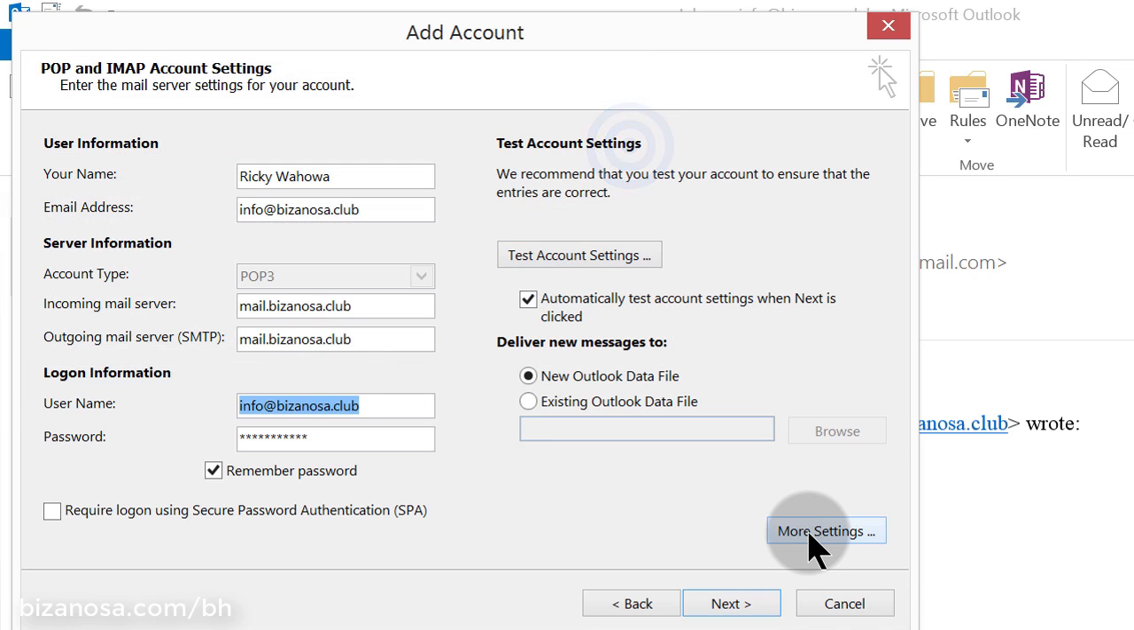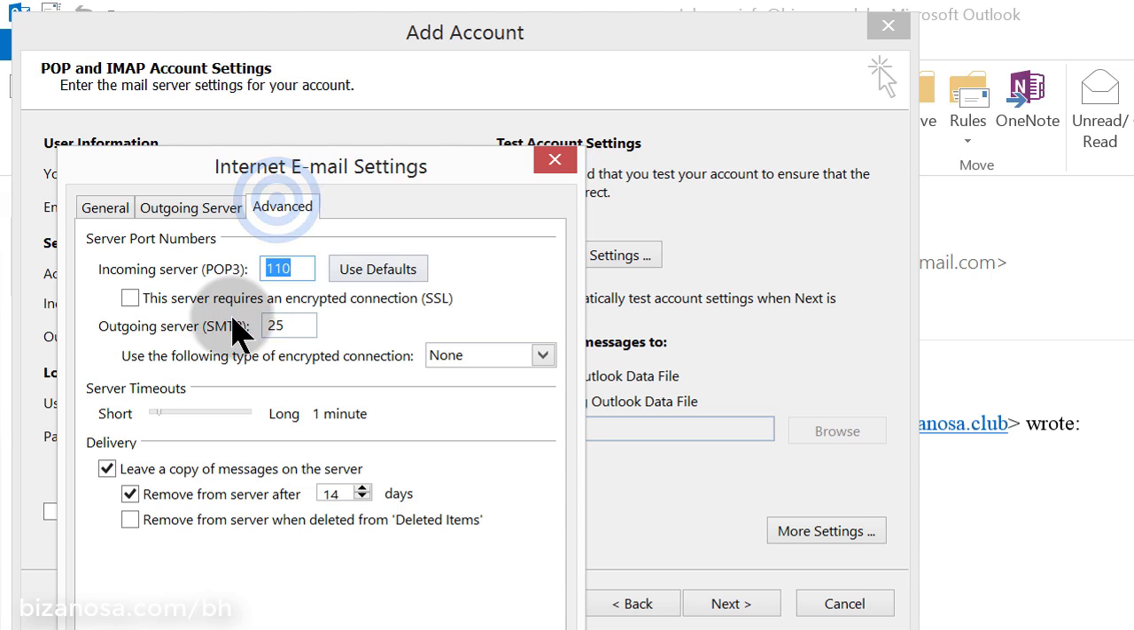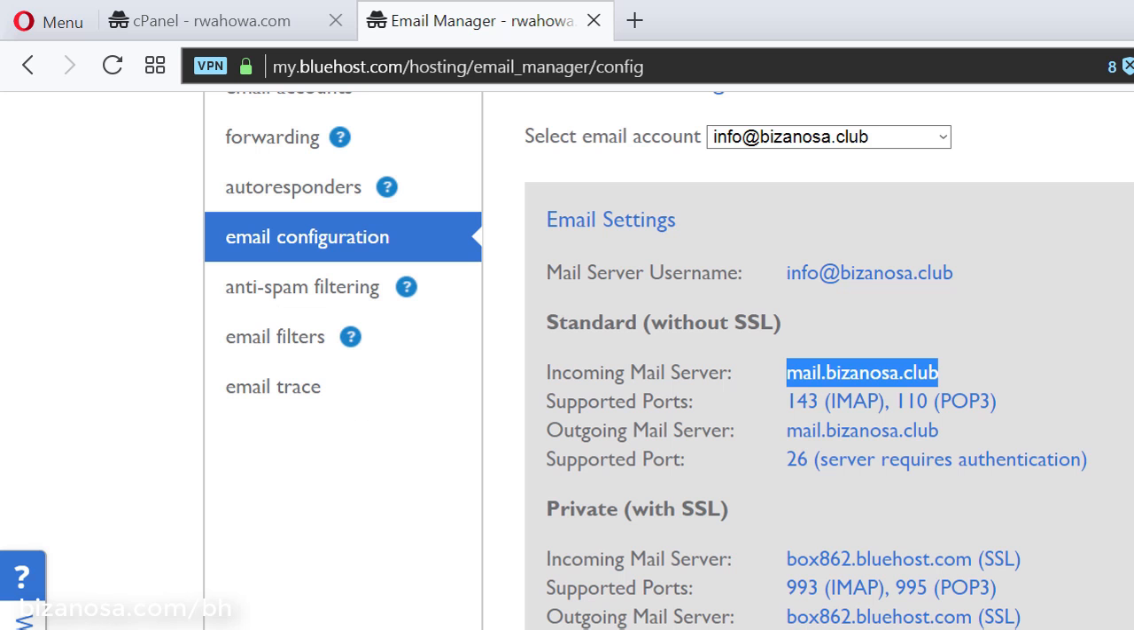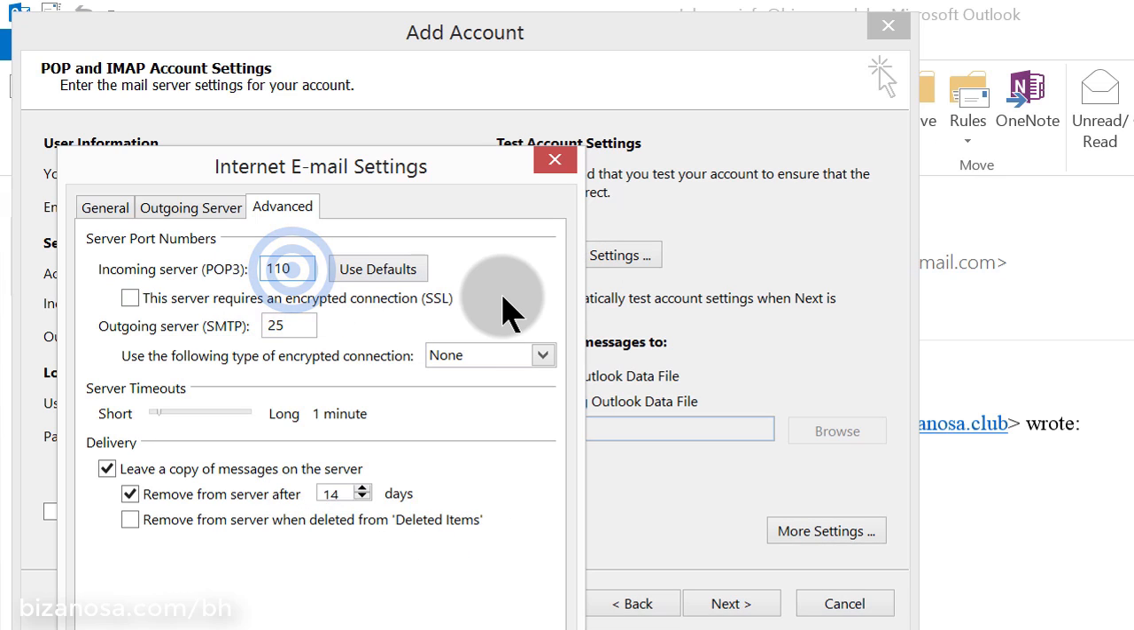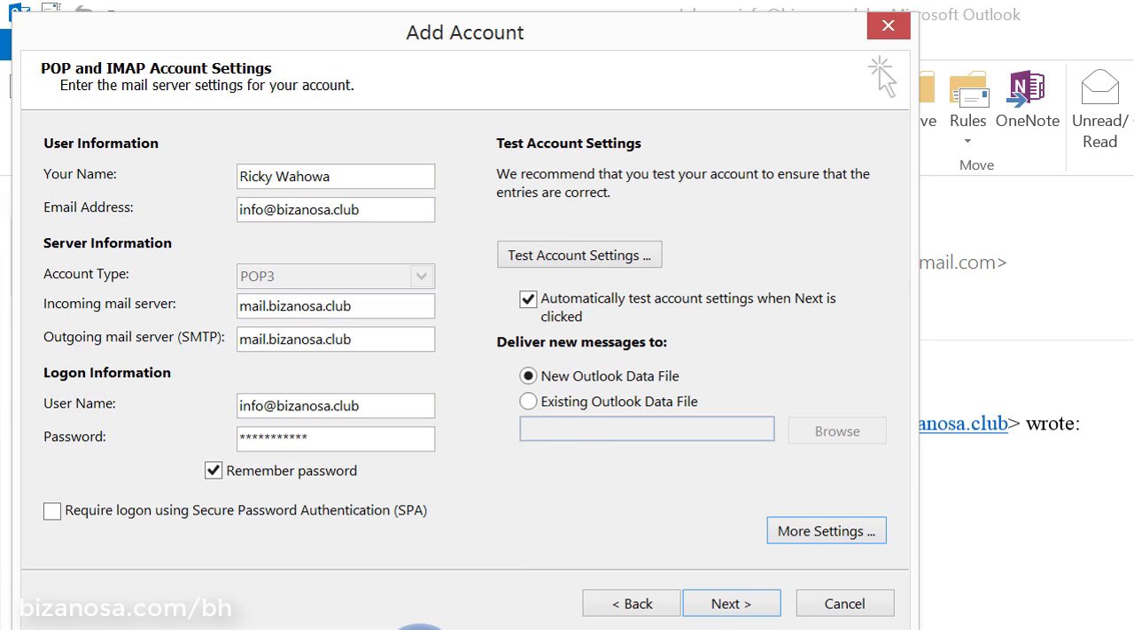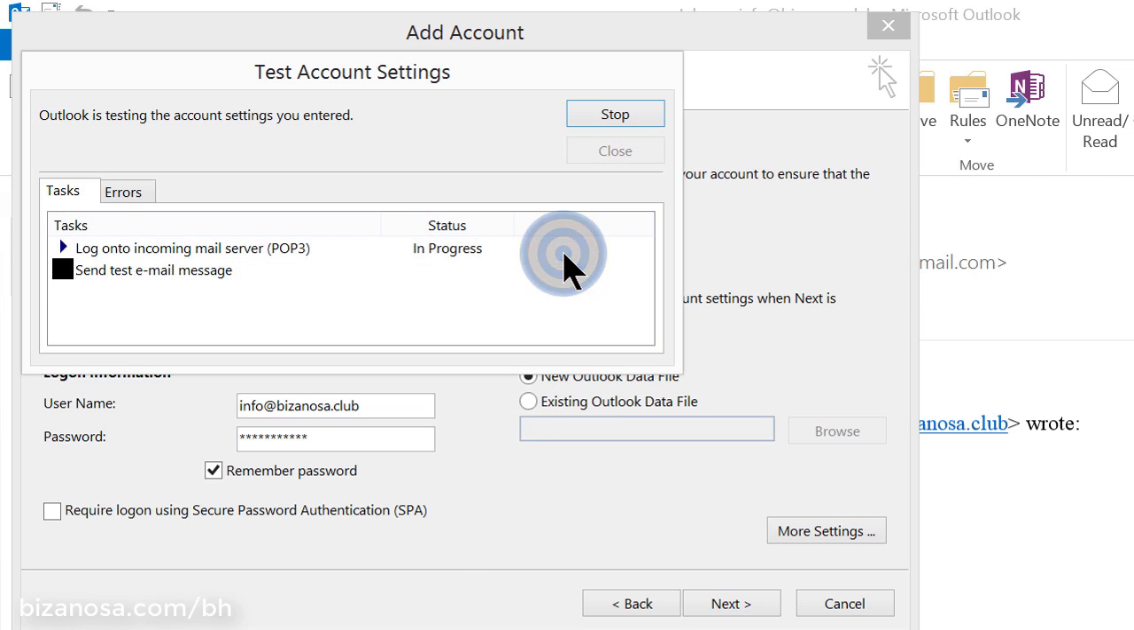Okay, so the test failed. If I come here into more settings, I need to go into advanced, and then inside of advanced, the incoming server port is not this, and the outgoing server port, that's what you need to change. You see, the supported server port is 26 for outgoing, and for incoming is 143. So those are the things that I need to change. 143 incoming server port, and this is port 26. And once I change this, I say okay, and I do a test.